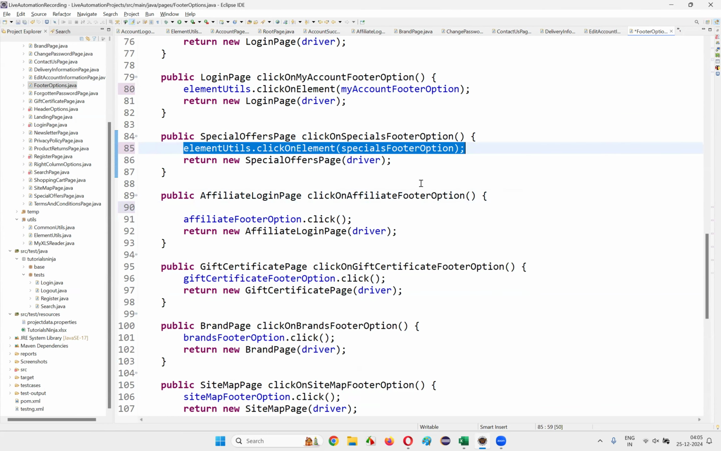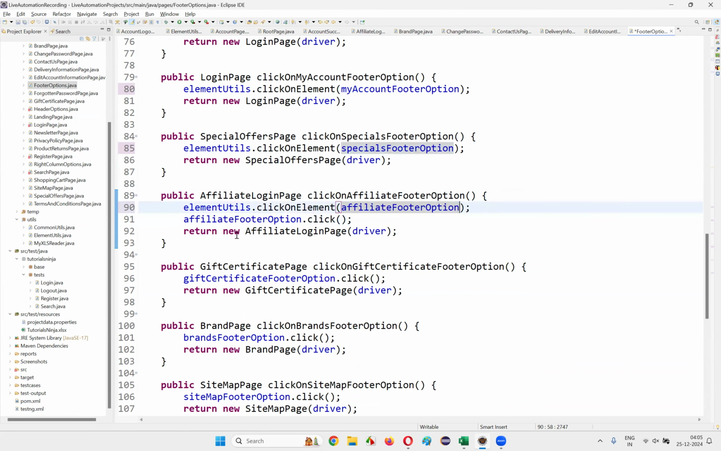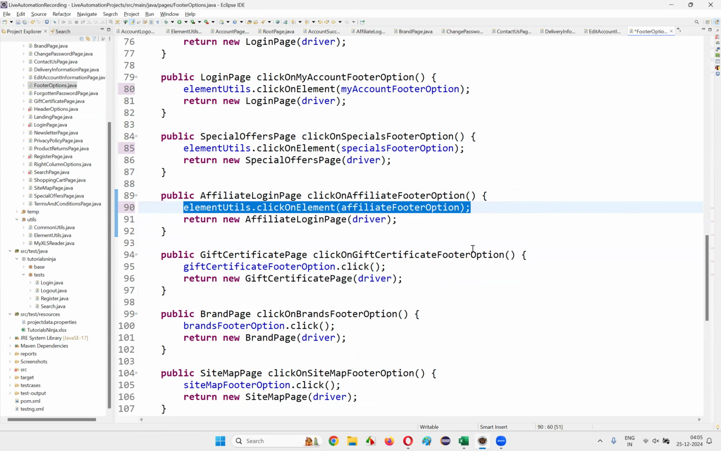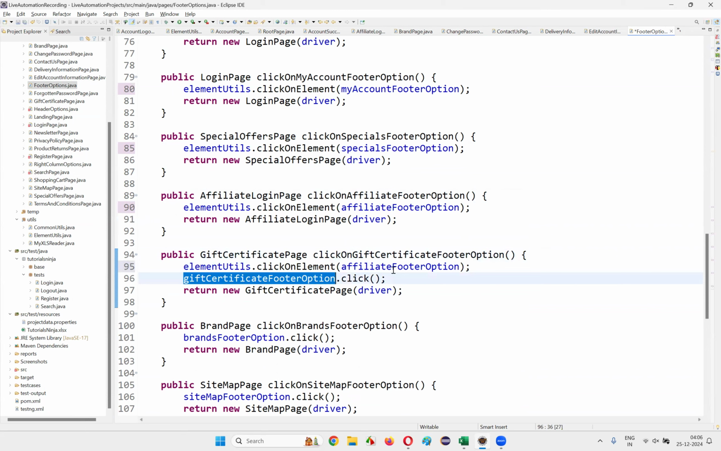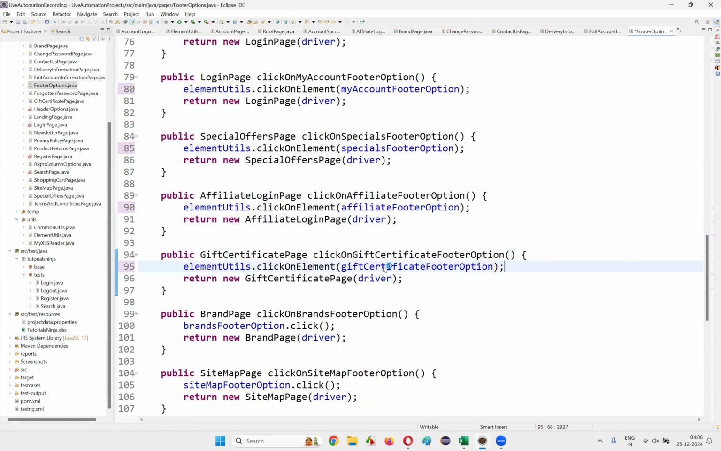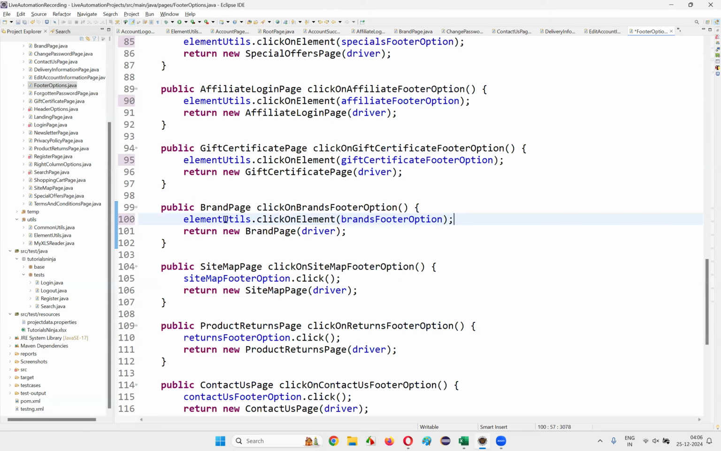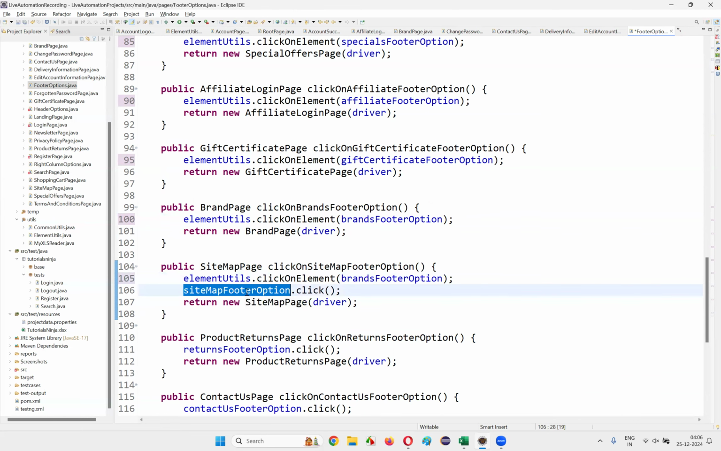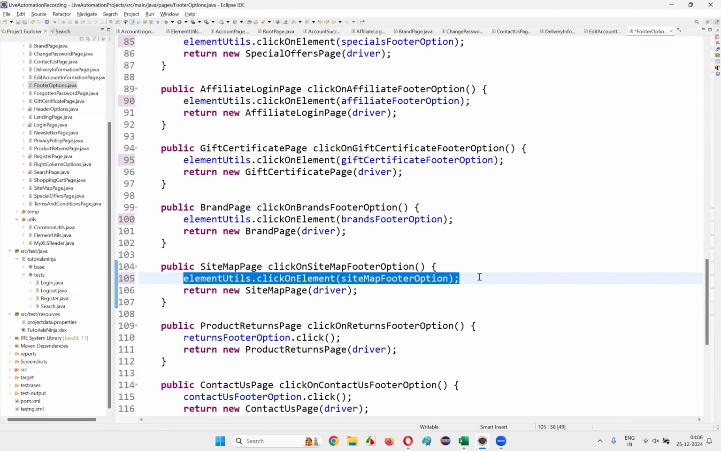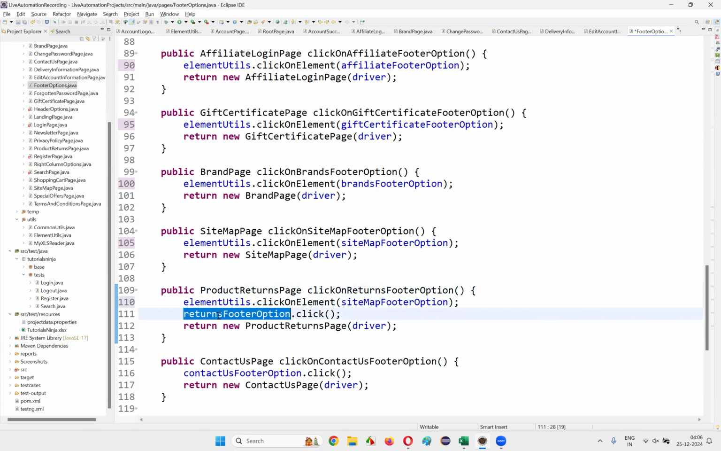I'll make it faster by copy pasting, better than typing every time. Copy this, go to the next one. Done. Remove this line. Then copy this, come back here, brands footer option, paste it here and remove this line. Then copy this, paste it here. Then sitemap footer options, copy this, paste it here, remove this line. Then copy this, go to the next one. Here returns footer option, remove this line.